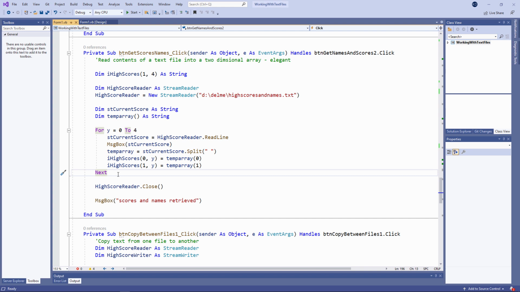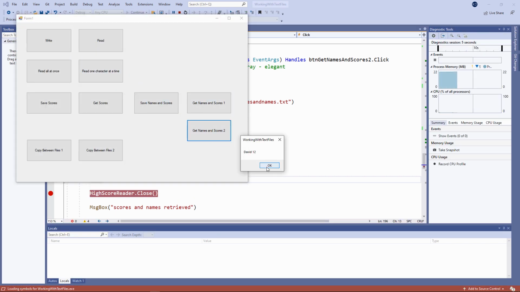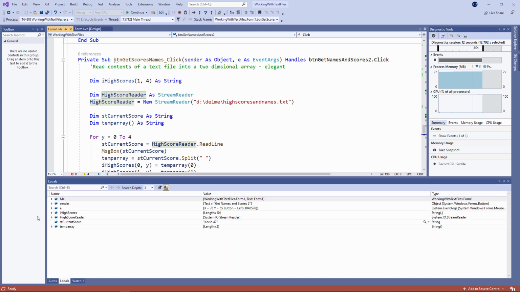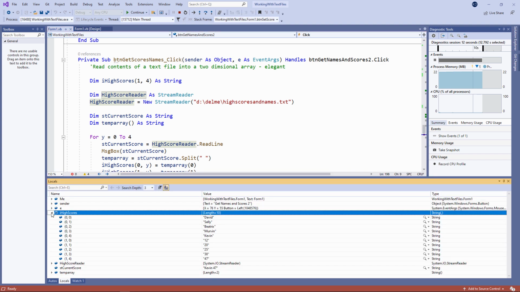To test this program out, I could write a little loop which builds an output string, but all I'm going to do is stick a breakpoint here and then examine the contents of the array variable in my locals window. There's the message which I put in the code for testing purposes. And here's my locals window. And there's my high scores array with the data from the text file.